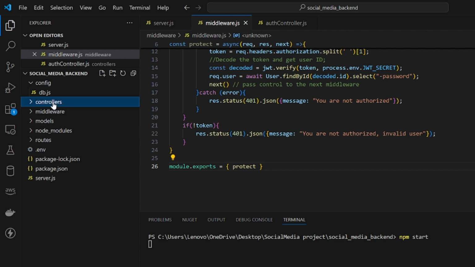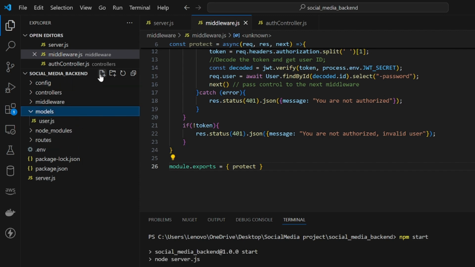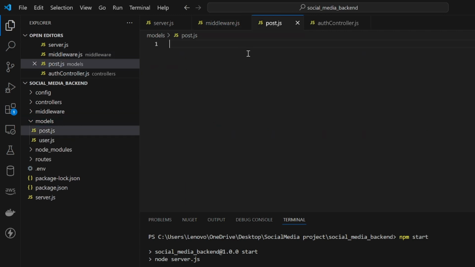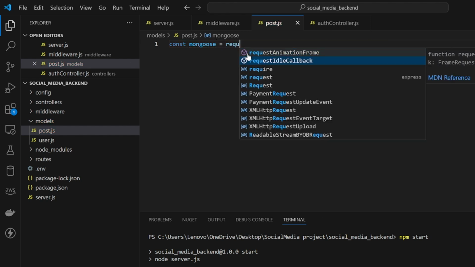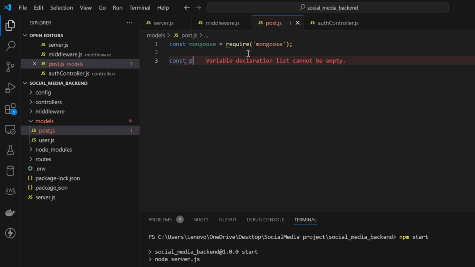Alright, the next part is to work on our post schema. So go to model, say post. Post.js is running. Alright. So now post schema, bring a const mongoose is equals to require mongoose. Okay. The next thing is to create our schema.